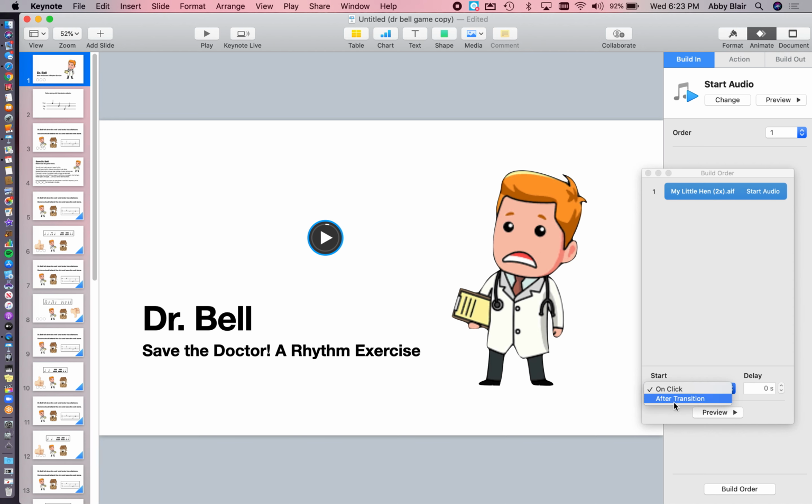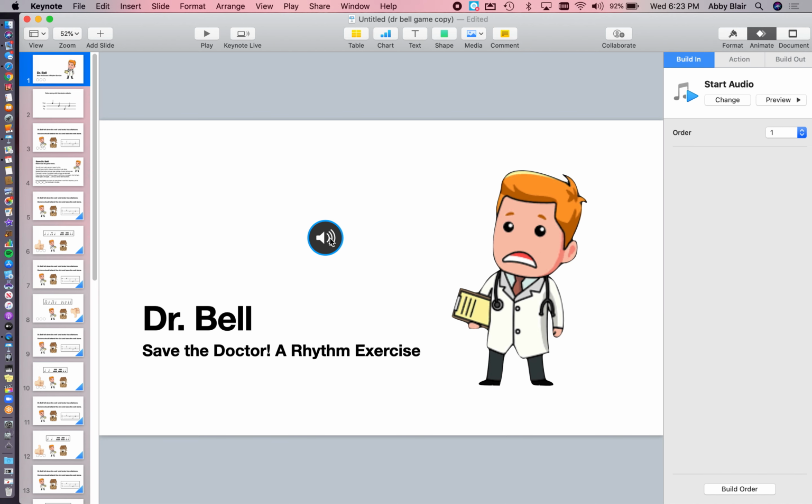I can also change it so I go after transition. So as soon as this slide appears, the song will start. I get to choose which one, and here's a preview. So you can do all of this. I would like mine to be on the click because I like to control and know when it's going to come so it doesn't interrupt me while I record. So that's one way: you can drag and drop audio files that you already have.